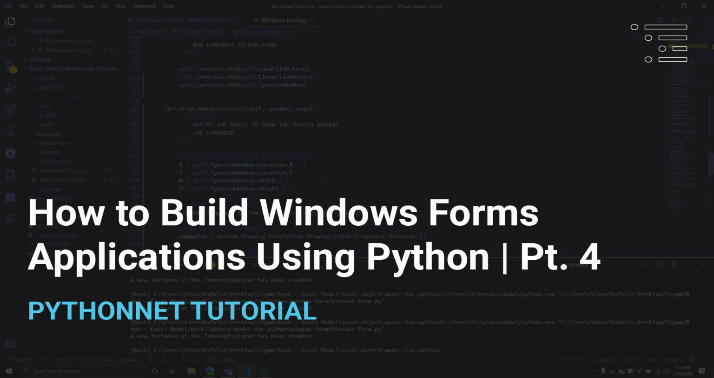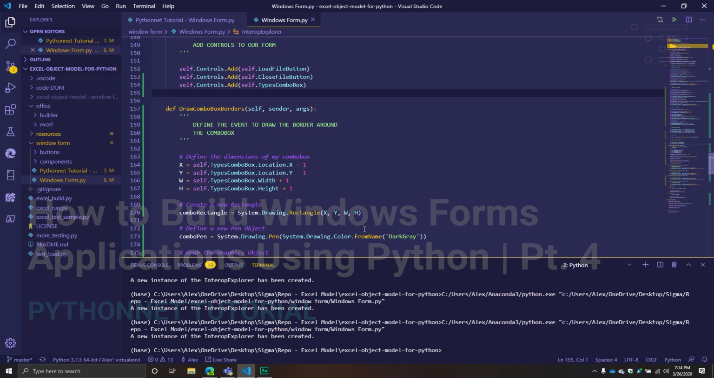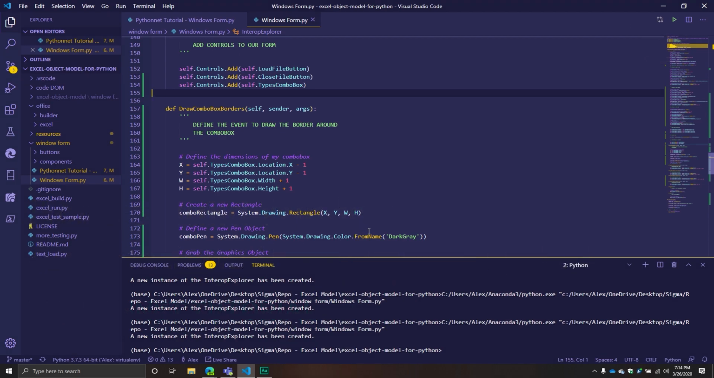We're picking up where we left off on our Pythonnet video. At this point, we're starting to talk more about the actual controls inside of our Windows form application. Right now we have a combo box inside of our Windows form, and we saw how we can add an item to it. We also saw a more advanced functionality where we can draw a border around it. It's a little bit time consuming in the sense that we've got to define all these different components, and it's kind of hard, but at least we can do it.